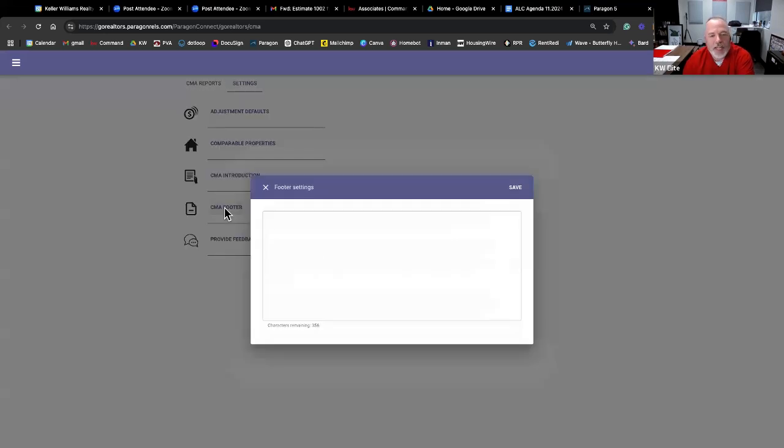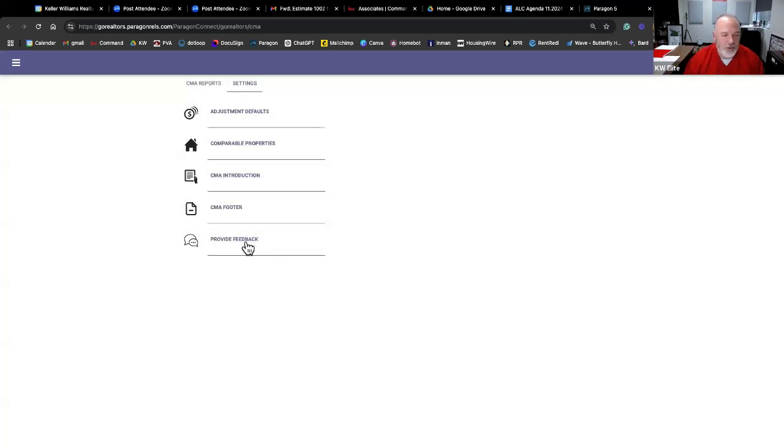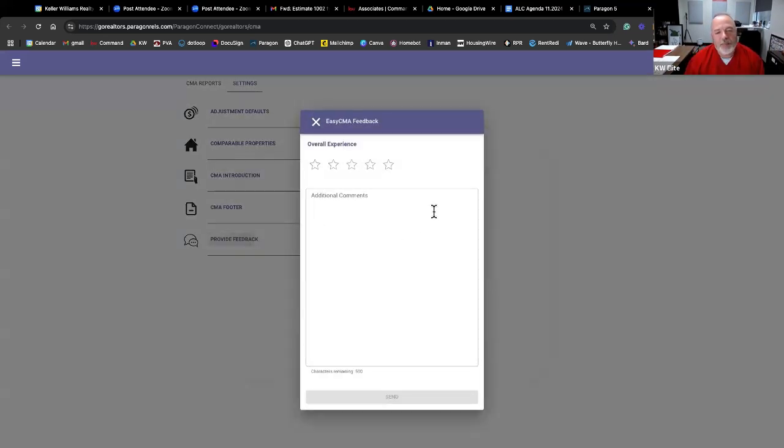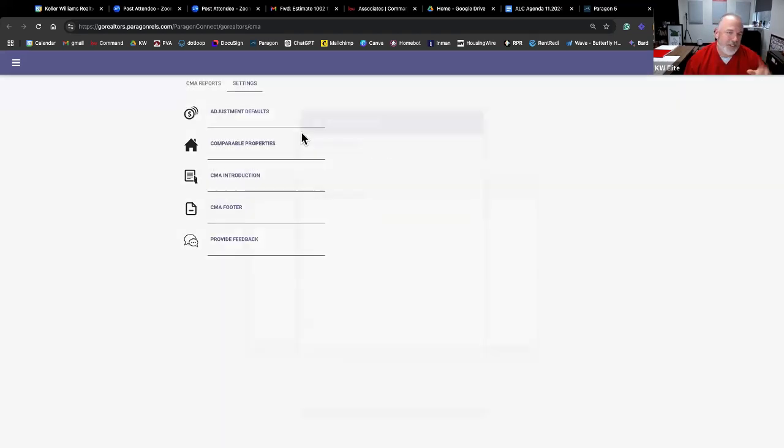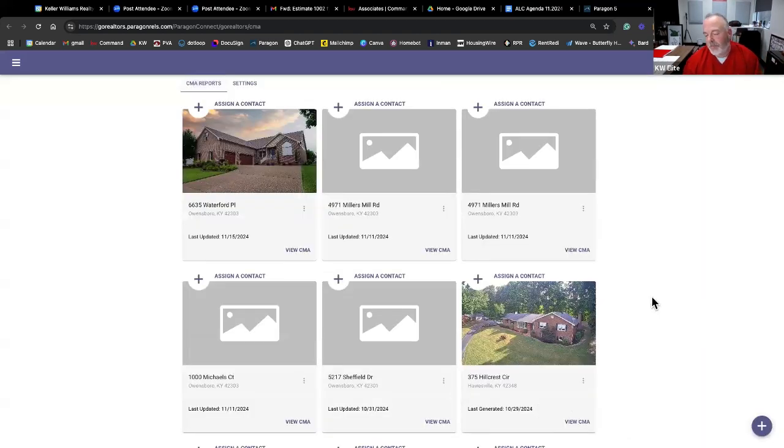Then a footer at the end if you want to put in any legal things like square footage to be independently verified. This is just an estimate. It doesn't guarantee you're going to get this much for your home. Any of that legal stuff you can put in. I don't do it. And then provide feedback. If you want to give feedback on the experience, you can do that through there. But again, we're focusing on how to build reports. So we're going to jump straight into this.